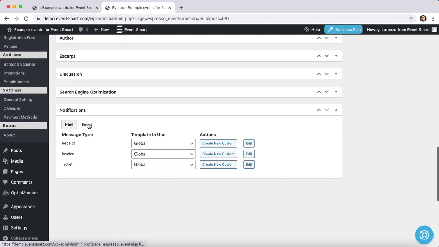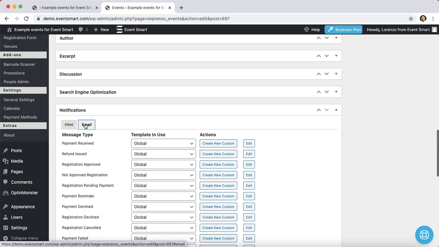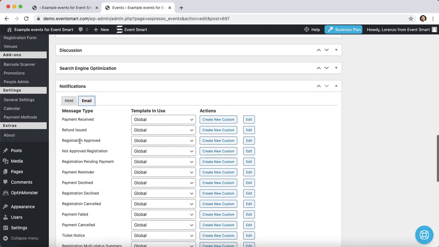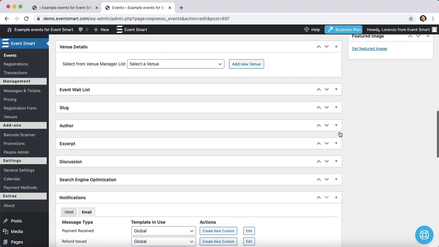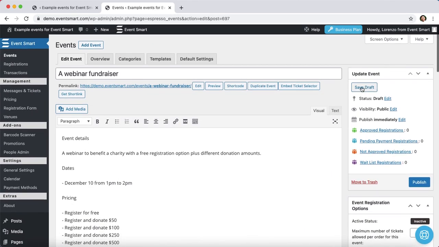Click on that email tab here. Then look for the registration approved message. And then we could use that drop down to select our template. So the example that we just walked through was a webinar fundraiser, December 10th. So I could select that and then come back up and click on the Save button, or if this event was already live, I would just click on the Publish button.